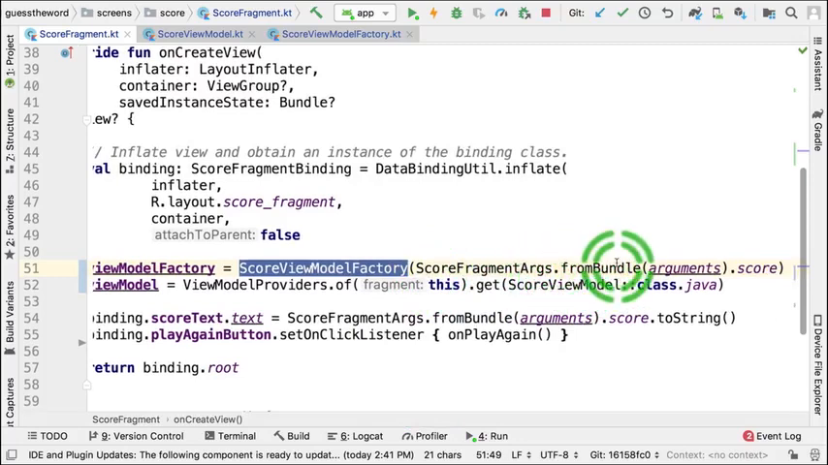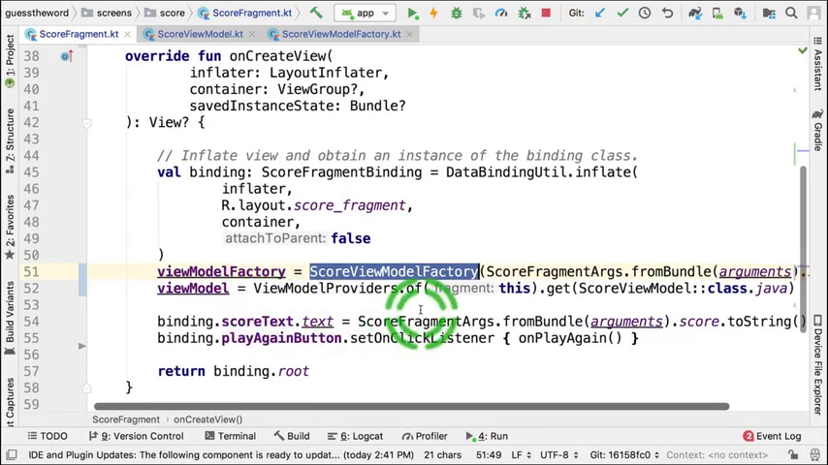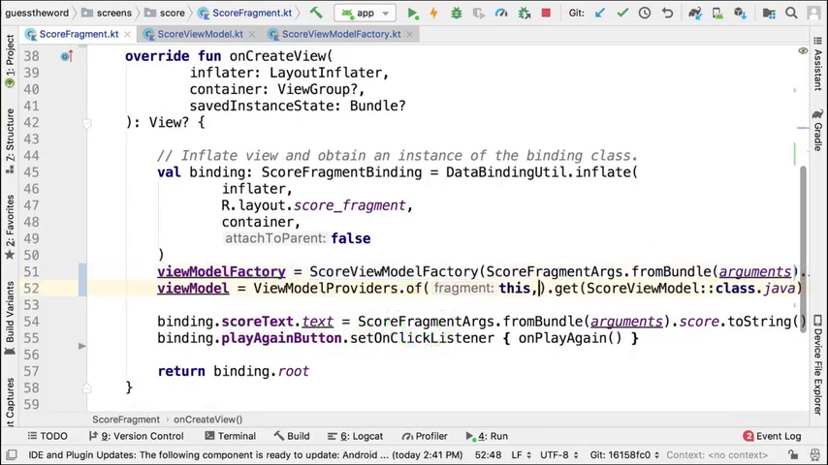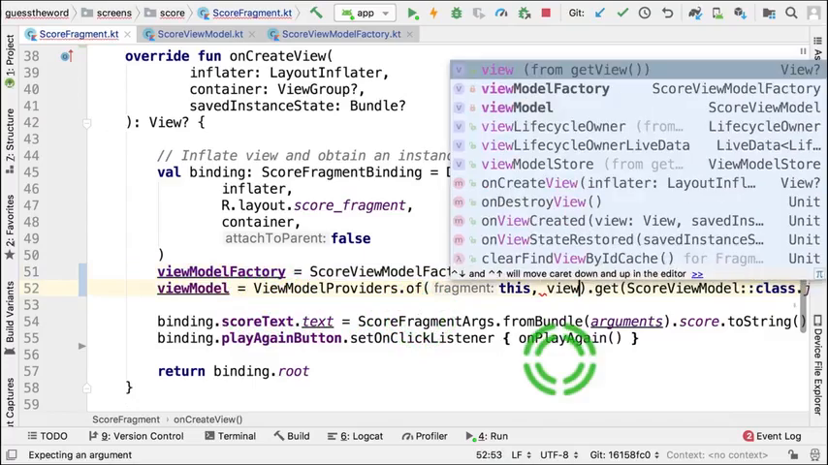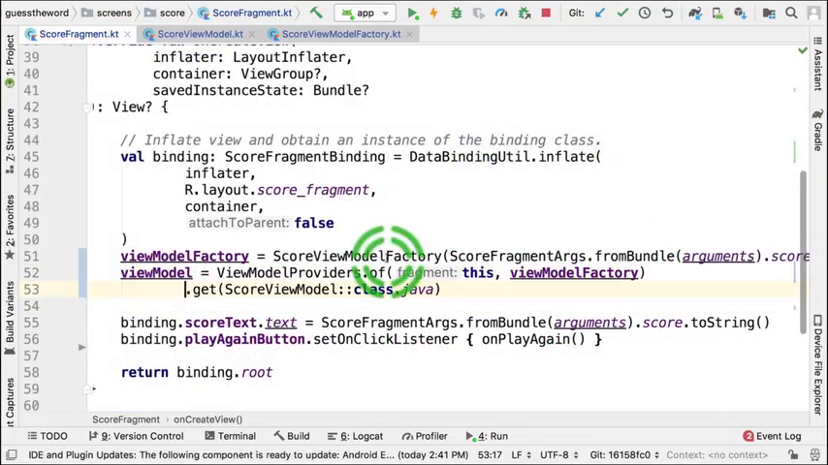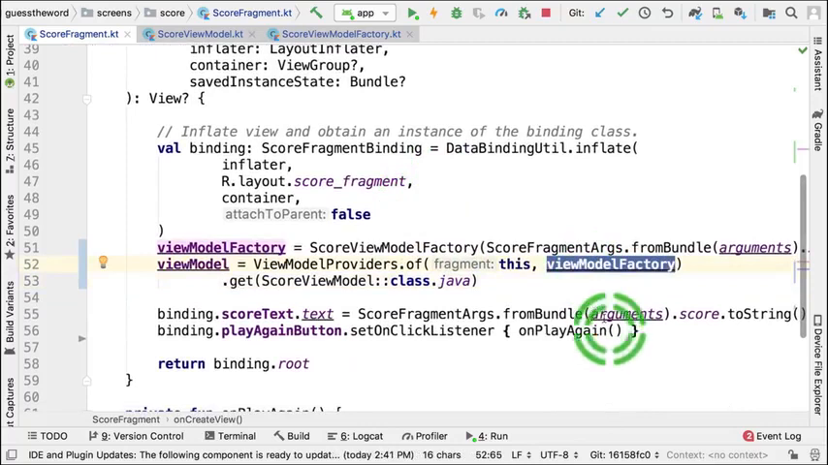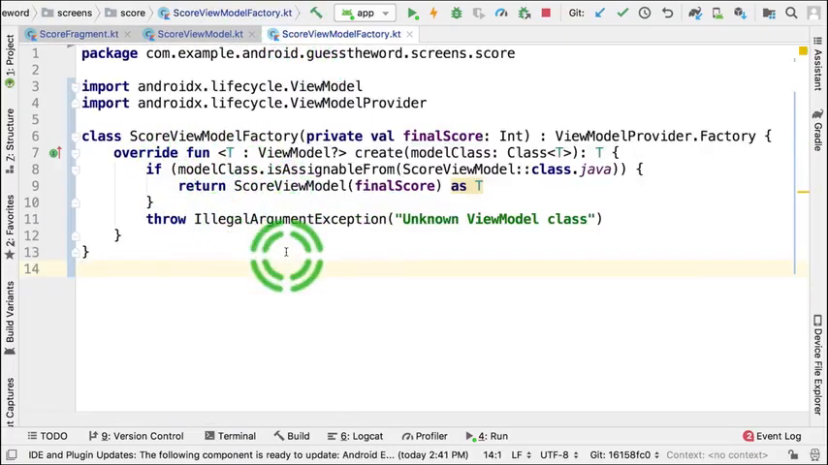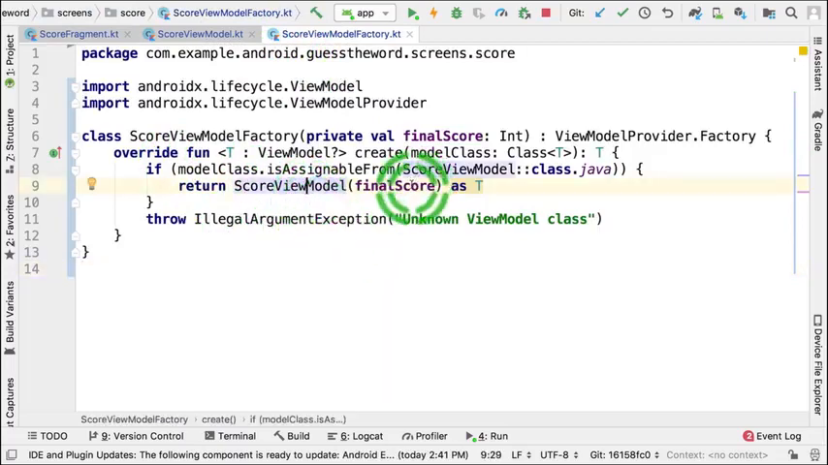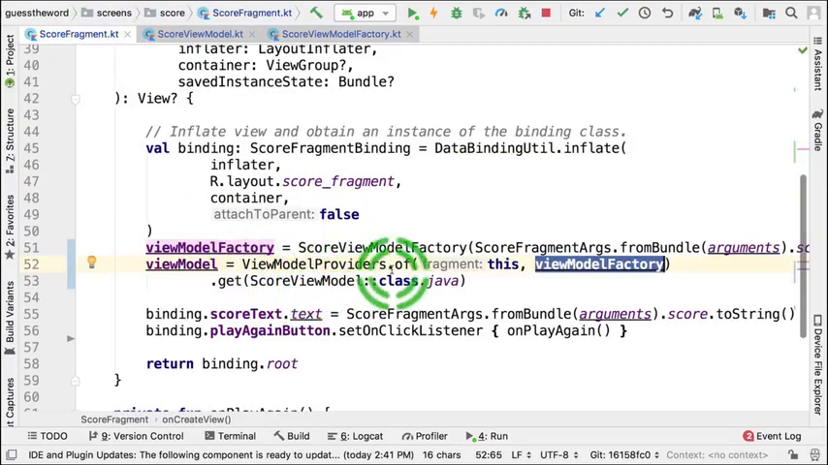So the last very important step is to change one thing about the call to ViewModel providers. I will go over here, and I'm going to actually pass in my ViewModel factory. And I'll go ahead and put this on the next line just so we can see all of this. By passing in this, I'm telling ViewModel providers to use this factory to create my score ViewModel. What this means is that it will use the score ViewModel factory's create method to actually make the ViewModel. And the create method knows how to create a score ViewModel with a final score. The final score, which was passed in here.